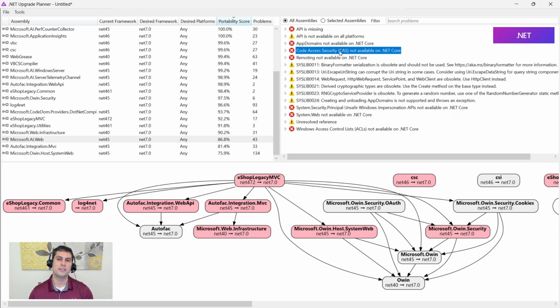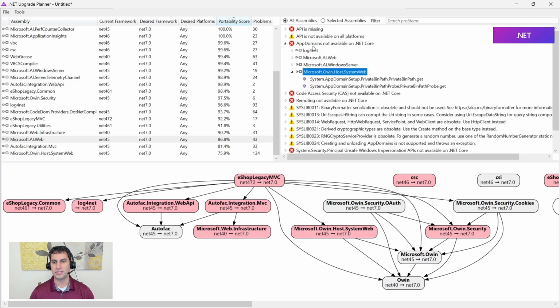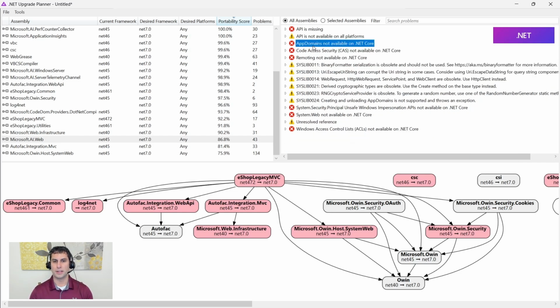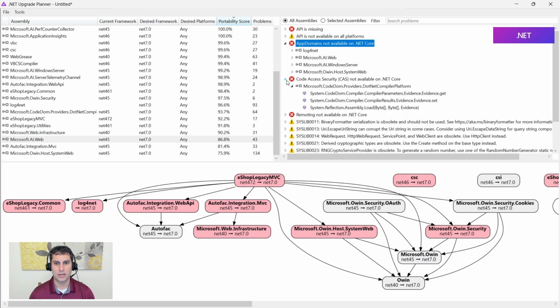And so you might just know that, okay, our tool is using code access security, or our tool is using app domains, and reason about that at a high level. If you do want to see more details, of course, you can dig in and you can see the specific APIs that are being used that you may need to deal with.